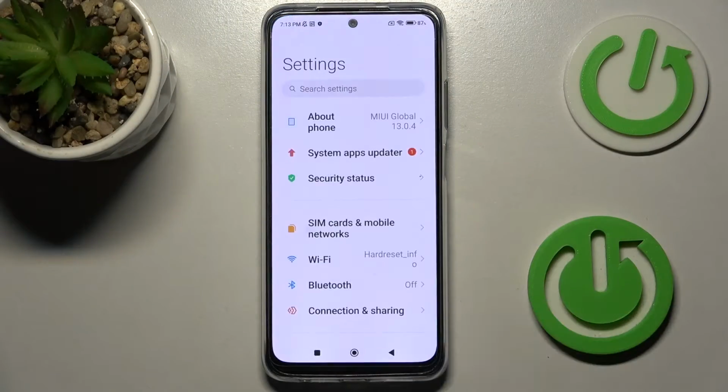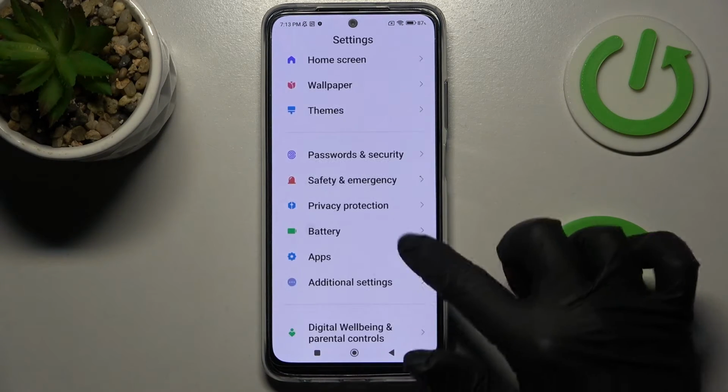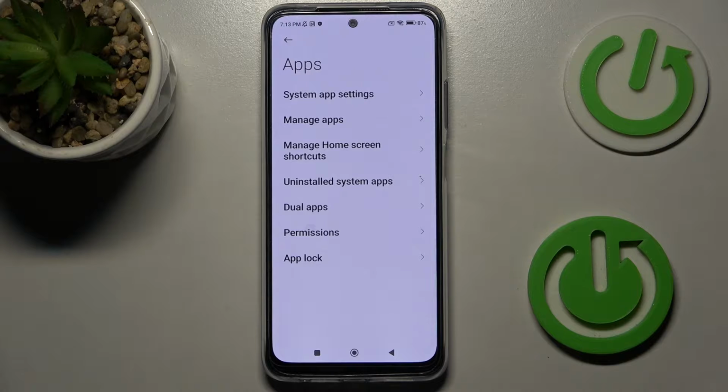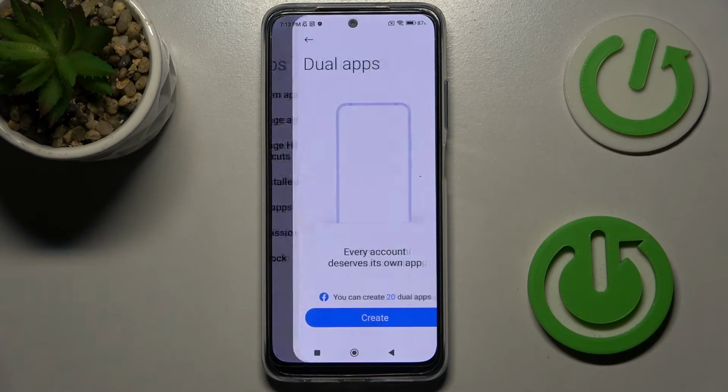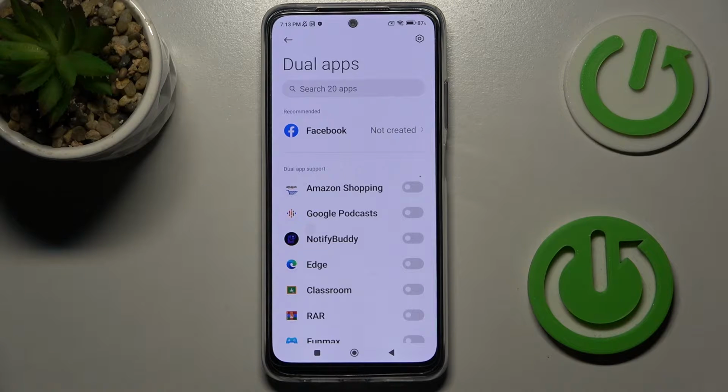Begin by opening Settings. Then you need to scroll down and tap on Apps section. In it, click on Dual Apps and choose Create. Following that, click on the switcher next to an app that you wish to clone. I will go with Amazon Shopping.